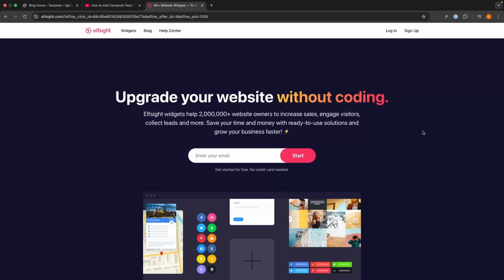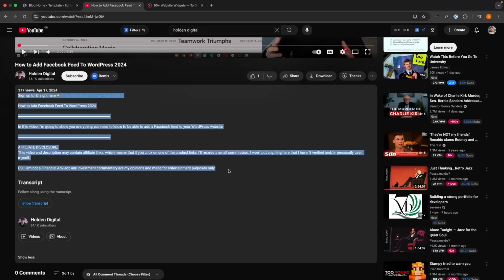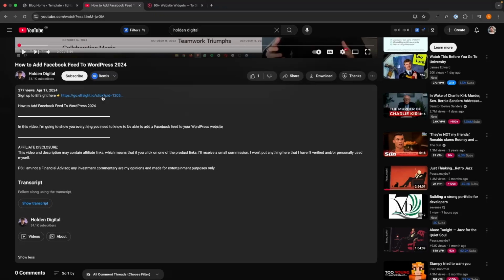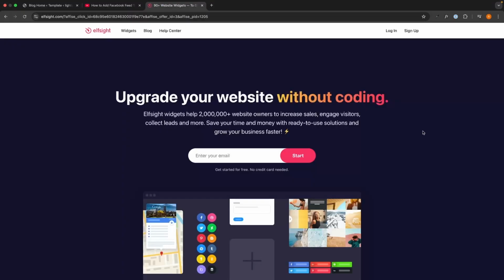The first thing that we need to do is open up Elfsight. This is the tool that we will be using to build the widget, and I've linked it in the description below. Go ahead and click on that link and it will take you straight over to this page. This link also ensures that everything connects properly when we embed it.